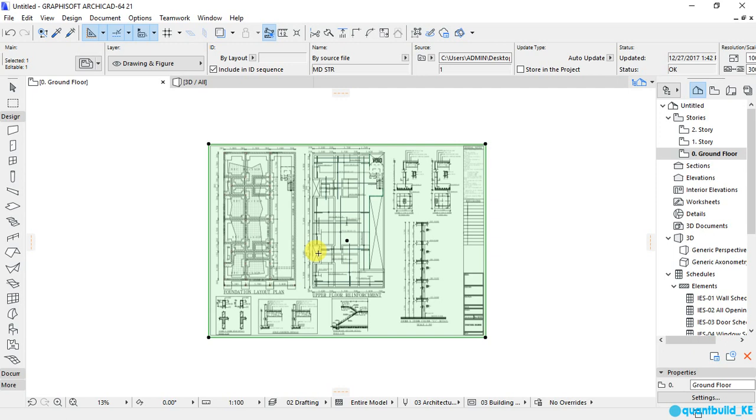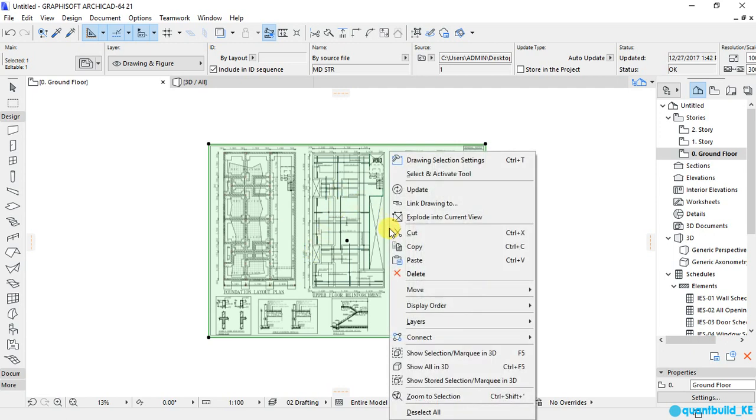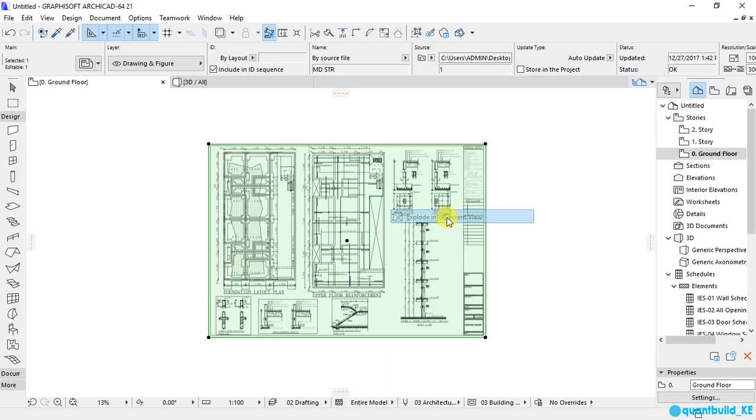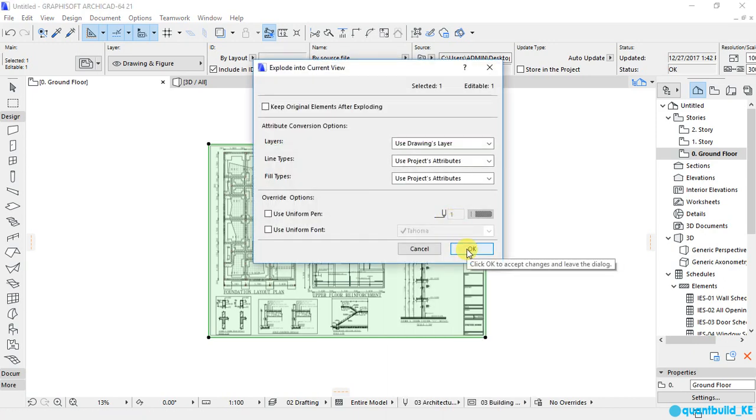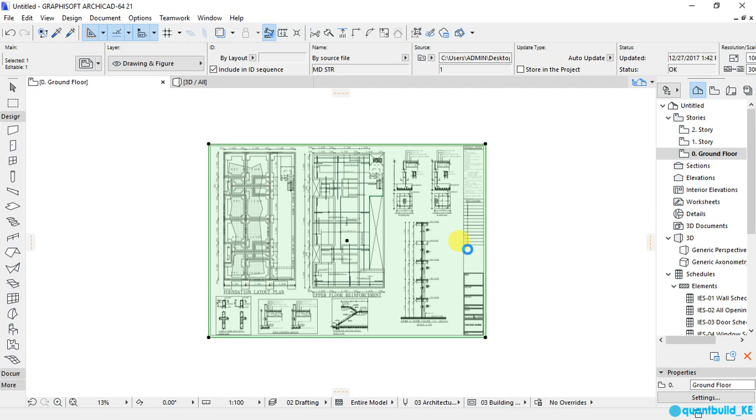Now right click on the highlighted drawing. You will see a pop-up menu displayed. This is the pop-up menu. And select Explore in Current View and click OK from here.